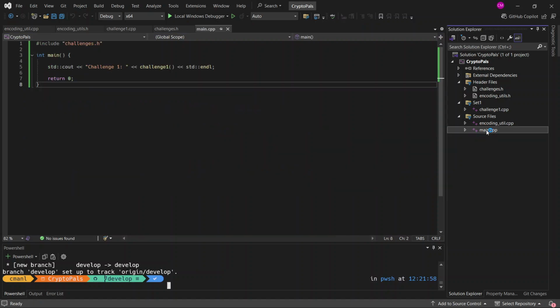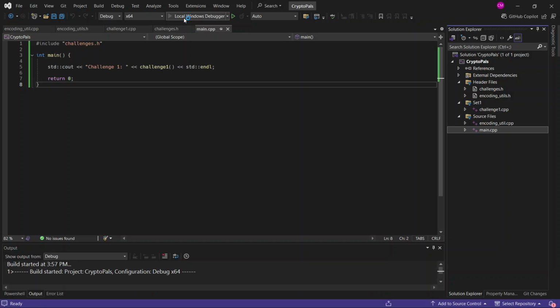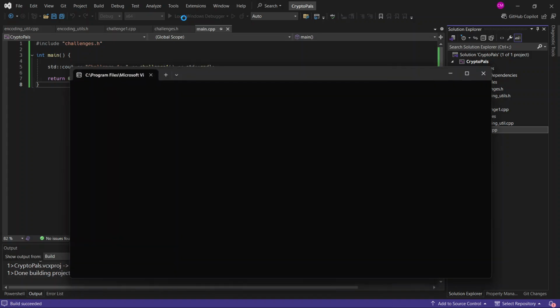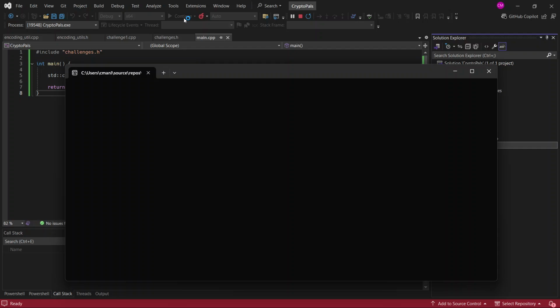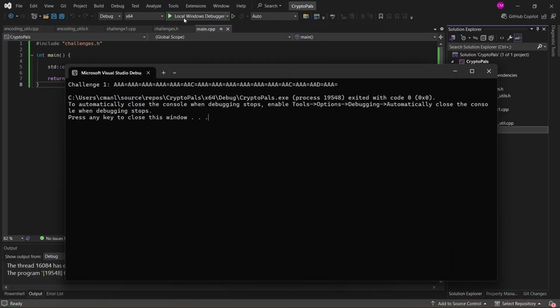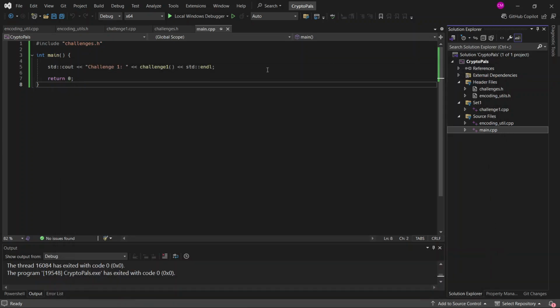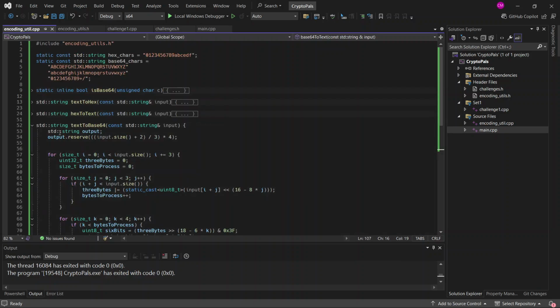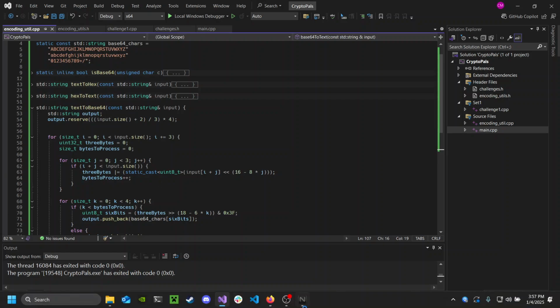So let's go and actually verify that. So here we have our main function, and if we go ahead and run it, make sure everything compiles and runs, you can see that is not correct. Something went wrong. So that means something is definitely wrong with our base64 encoding function. Something went wrong there. So let me go take a look at that, and we will figure out what is wrong here.